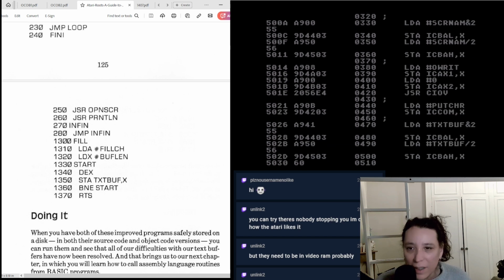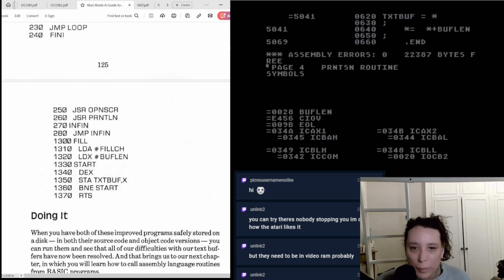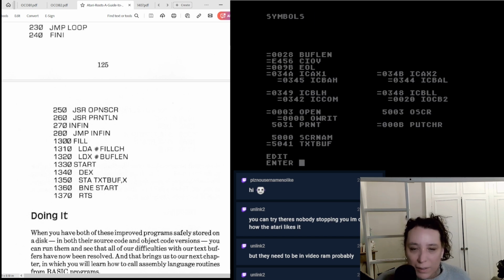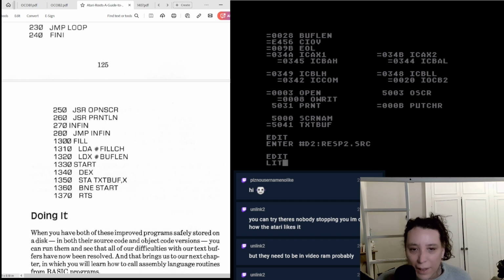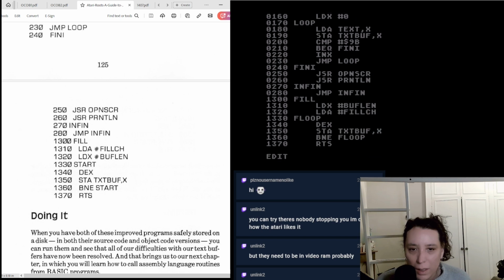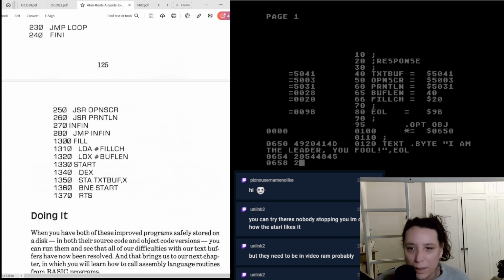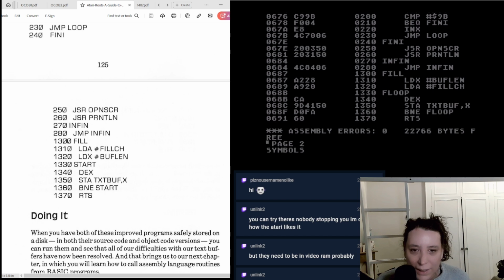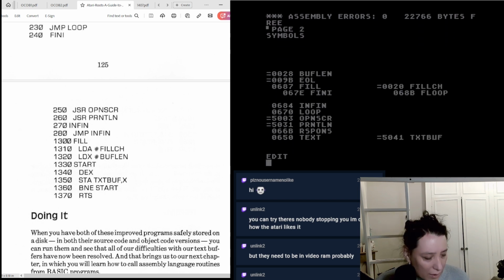And then we'll also load our last one just in case. It was called resp2.source. And we will assemble that. And now we'll run it in our debugger.